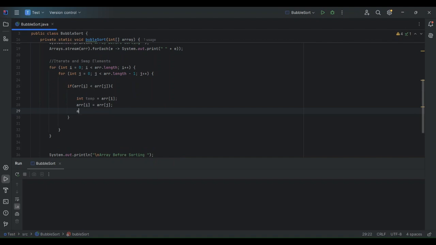Now which element will go next is 66. So that element I have kept into temp. So this swapping will happen till the end of the list.